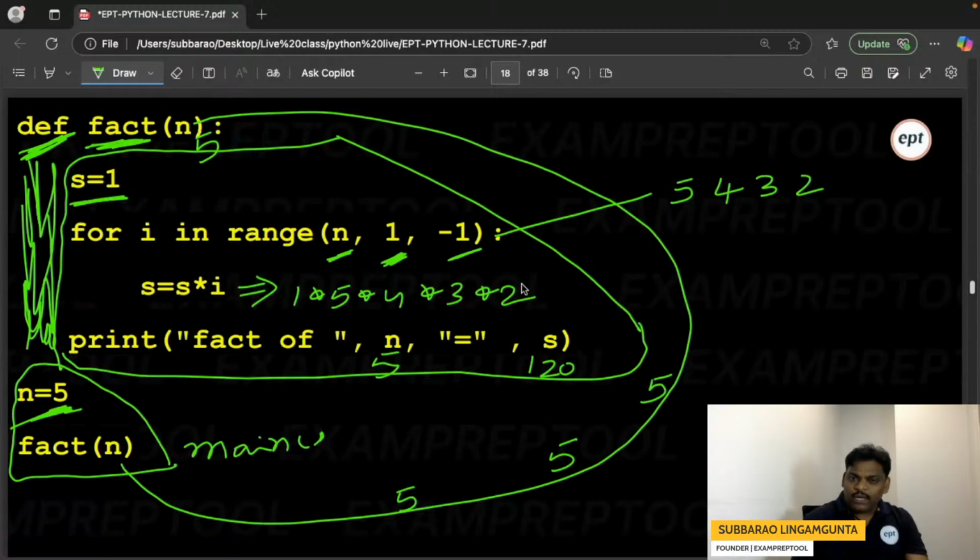Suppose you want to multiply with 1 also, into 1. You want to multiply, then keep here 0. Then keep here 0. So before 0 means until 1 it will continue. So this loop will continue 5 also, 4 also, 3 also, 2 also, 1 also. Totally the same answer only will come.